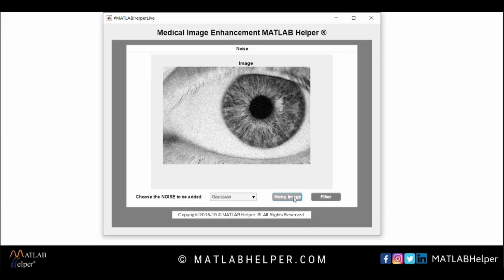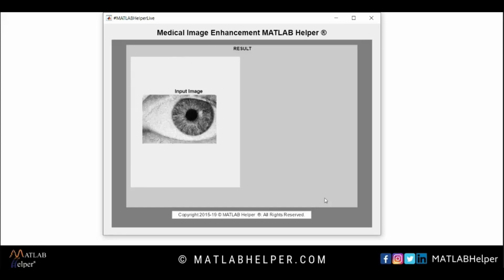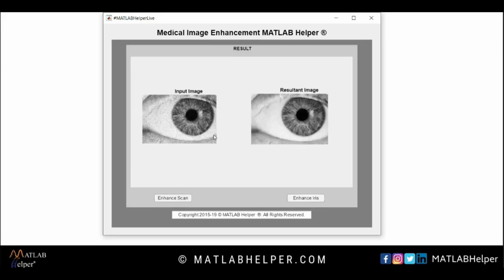Now that we have added the noise to the image, let's move on to the next step, which is filtering. Now that we have got the filtered image, you can see that the noise has been removed in the resultant image. Over here, since this is the iris scan, click on Enhance Iris so that we can see a clearer view of the features in the iris. Over here, now we can see the fine features of the iris, and this is the result of enhancement of iris.